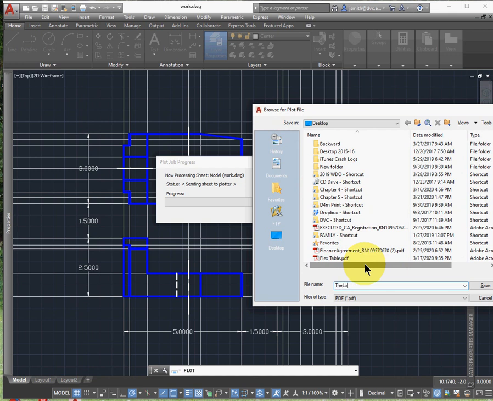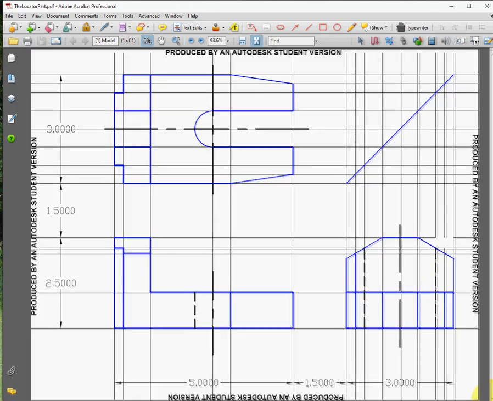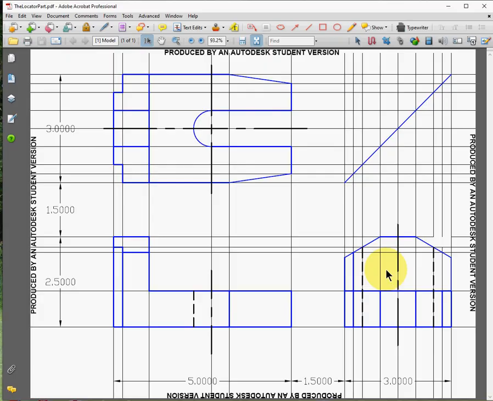You always want to inspect your PDF before you close out of this. So this is the locator part. All right, and then just make sure you inspect it and compare it to the drawing, and you've completed the locator part AutoCAD exercise.